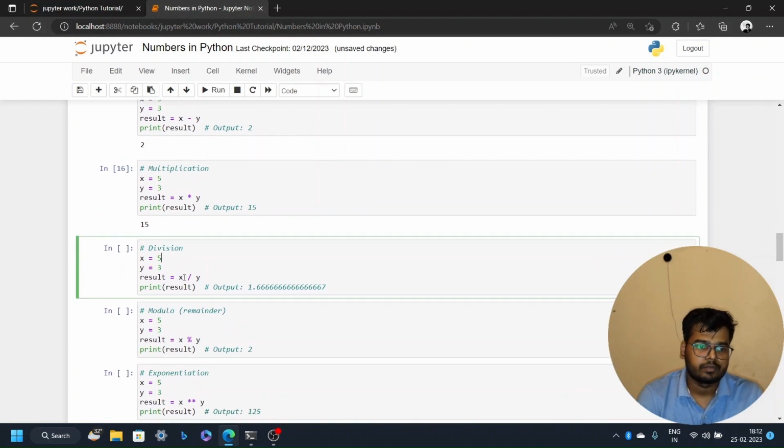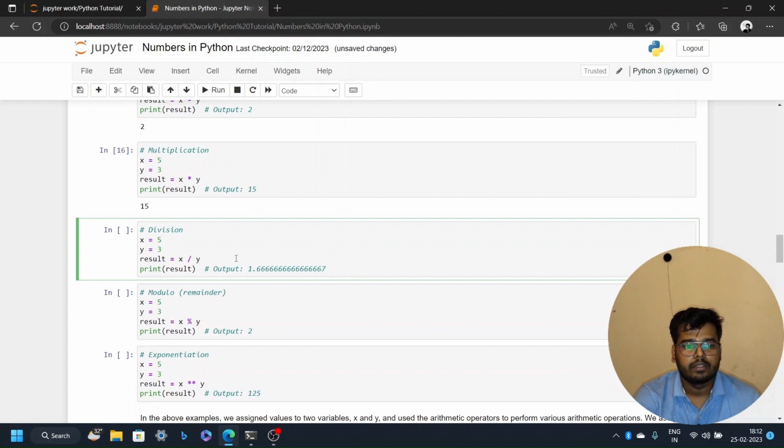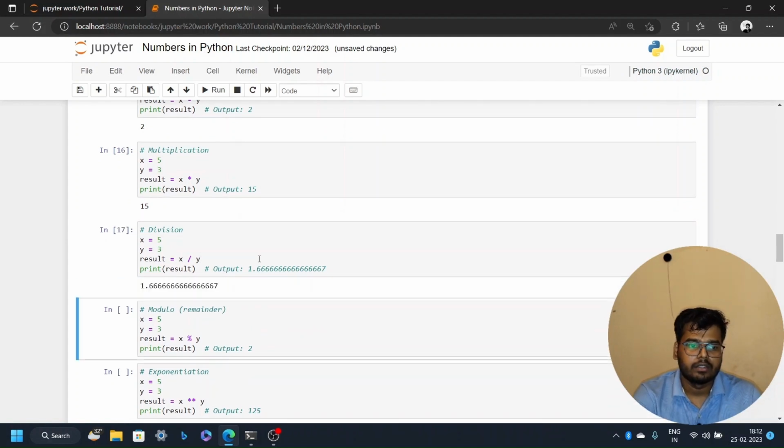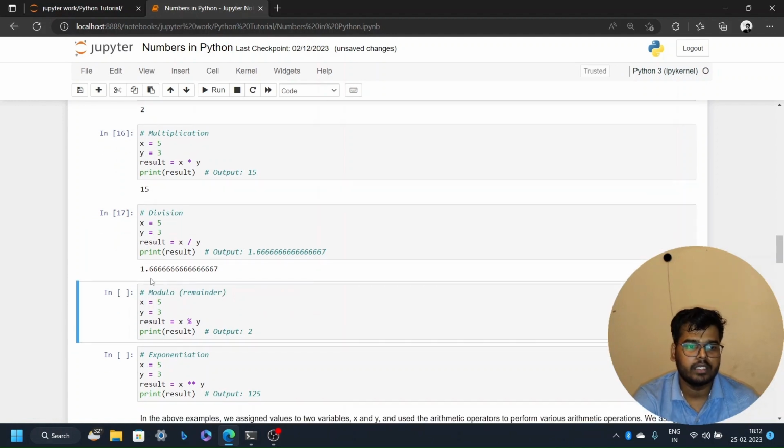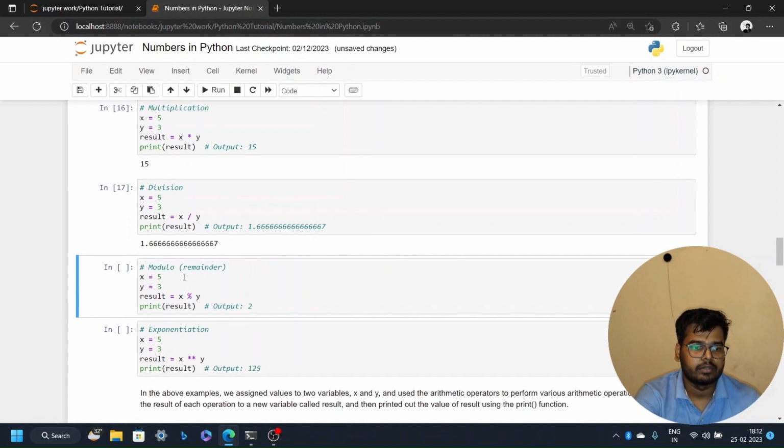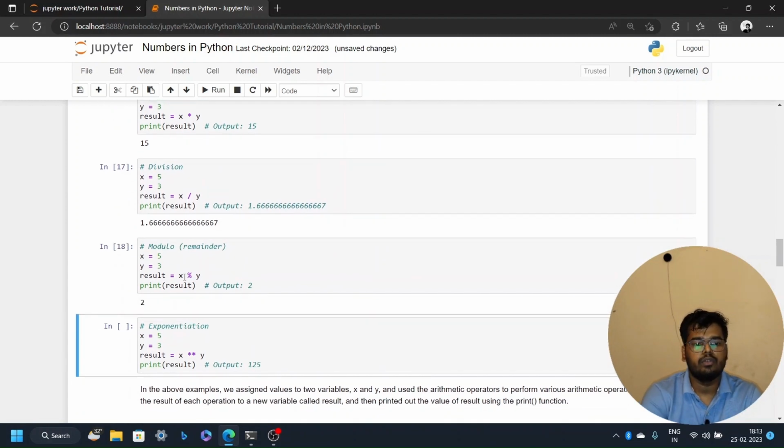Now similarly for division, we use the slash here. So the result will be 5 divided by 3, that is 1.666. You can see the result is giving us the output 1.6666. Now the next is modulo, or remainder. If I do x percent y, it will give me the remainder of x divided by y. So the output is 2 here.